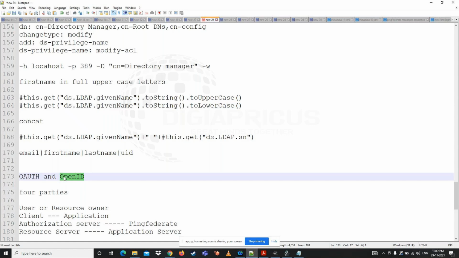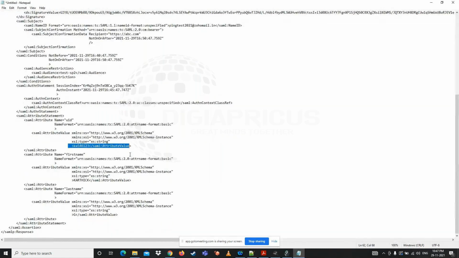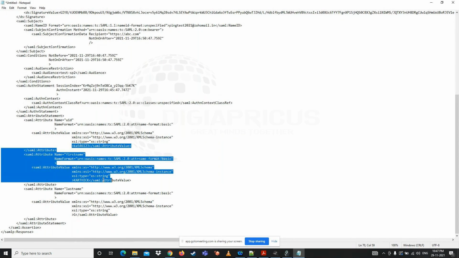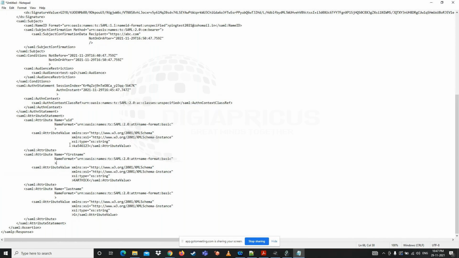We can also use the ID token to get the user info actually. Basically they will be using the access token only. They won't be using the ID token to get the user info. Like in a SAML response, we are sending the user info, right? Even in OpenID we can send the information, but the application team won't use the ID token. They will be using only the access token to get the user info actually, whatever user info we are sending in the access token.